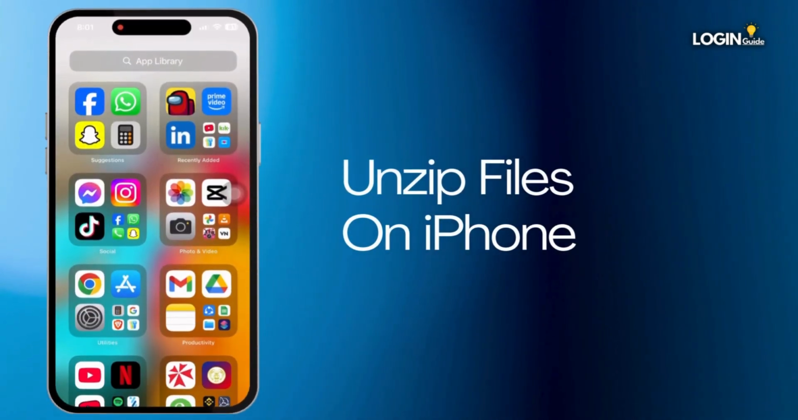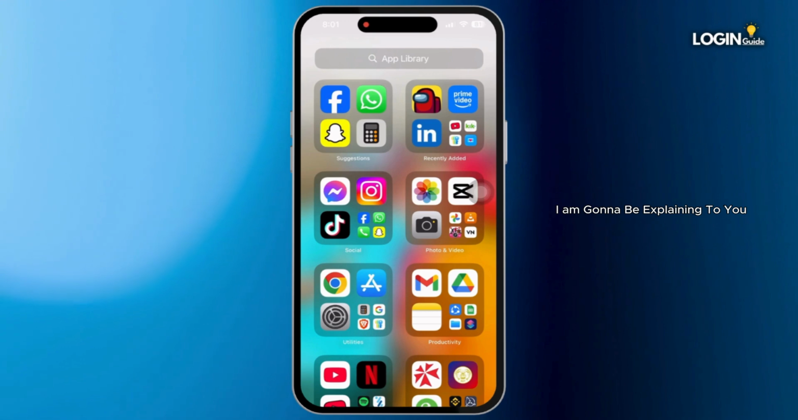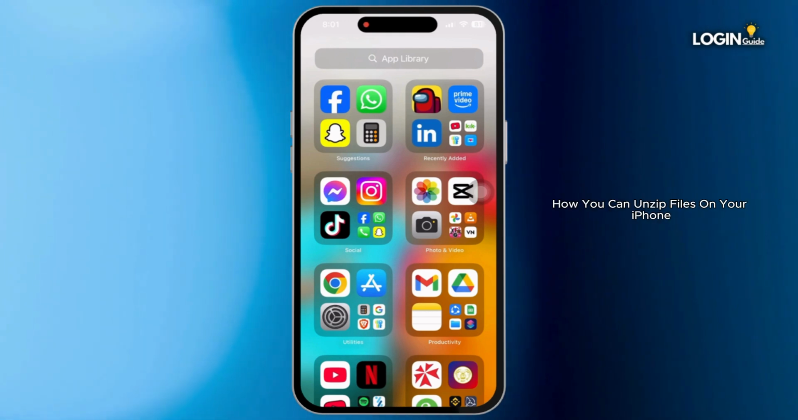How to unzip files on iPhone. Hello everyone, in this video I'm going to be explaining to you how you can unzip files on your iPhone.